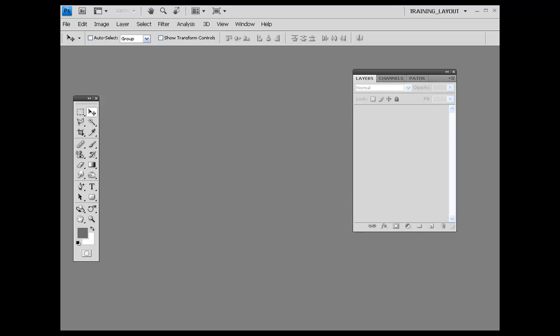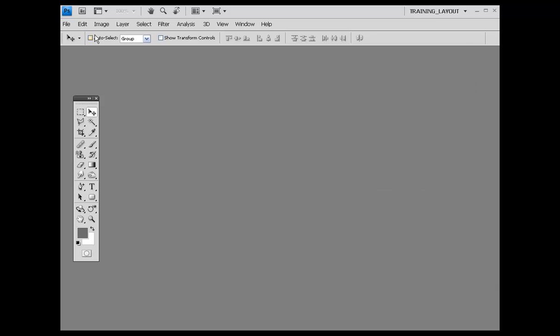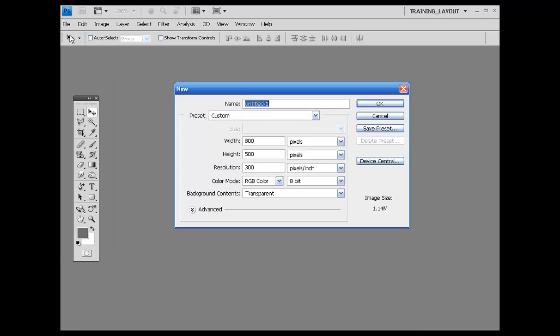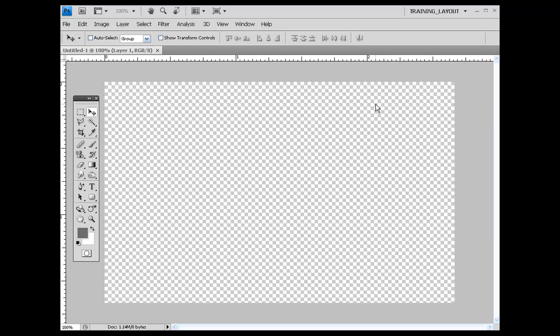No introduction for this one. We're just going to hop right in and create this from scratch. So what I'd like to do is come up here to File, New. All right, I'm going to set my width at 800, height at 500, resolution at 300. I'm going to go ahead and hit OK.